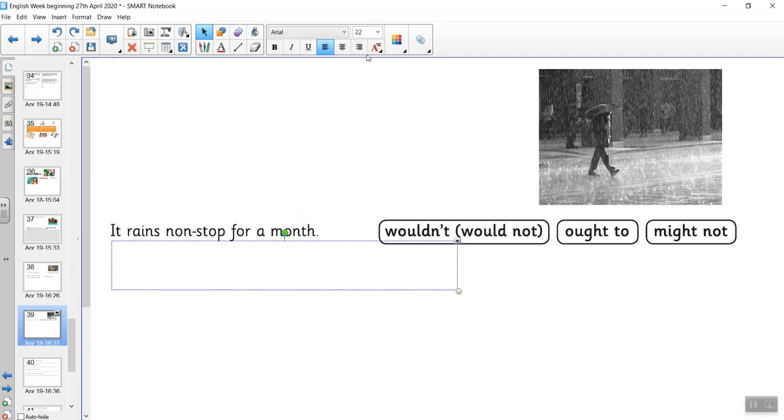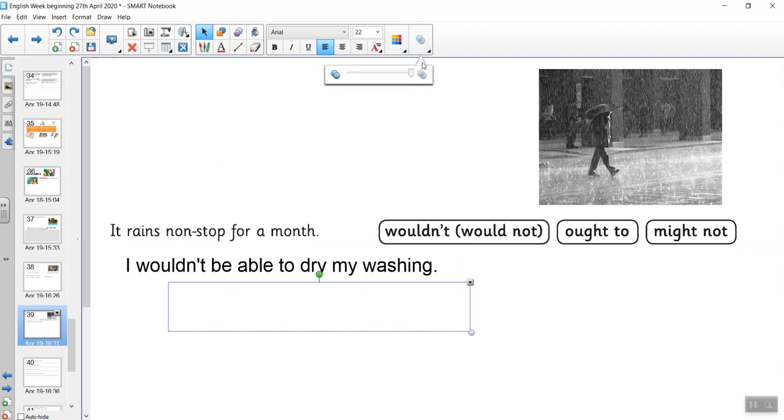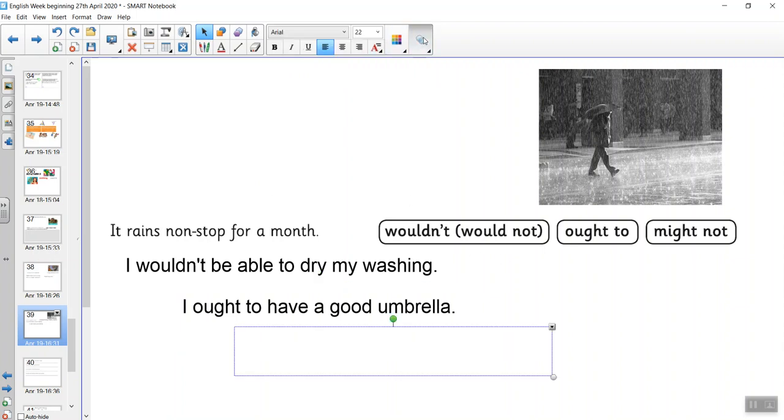So one of the options I thought about is, well, if it rains non-stop for a month, I would not be able to get my washing dry. And if it rained non-stop for a month, I ought to have a good umbrella. And if it rained non-stop for a month, I might not go for so many walks. How did you get on?